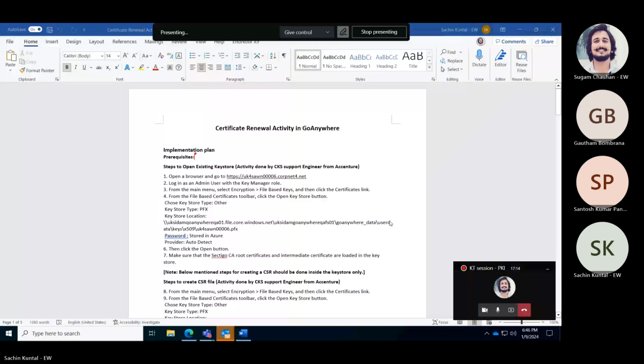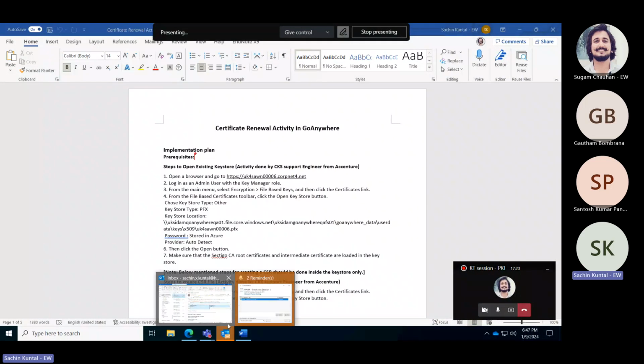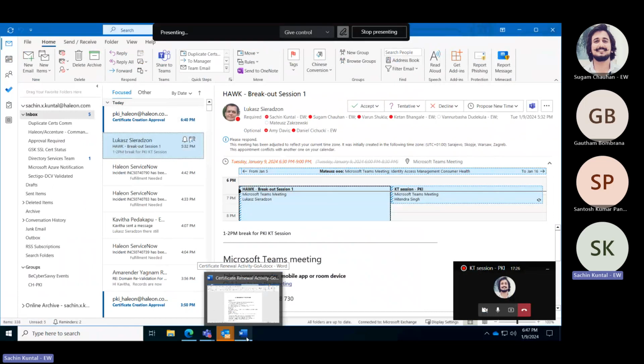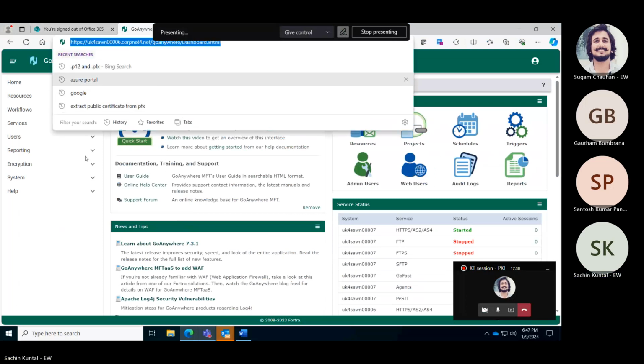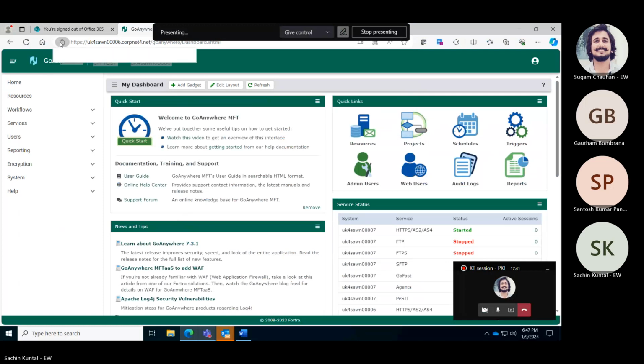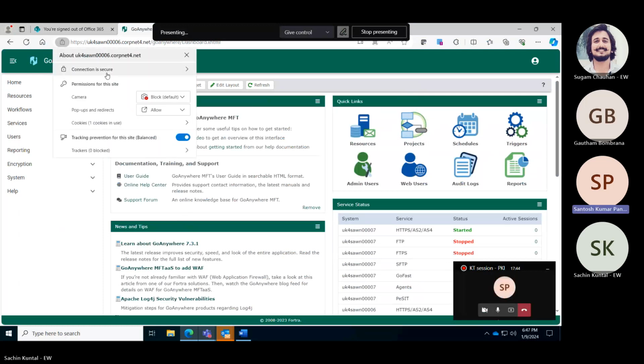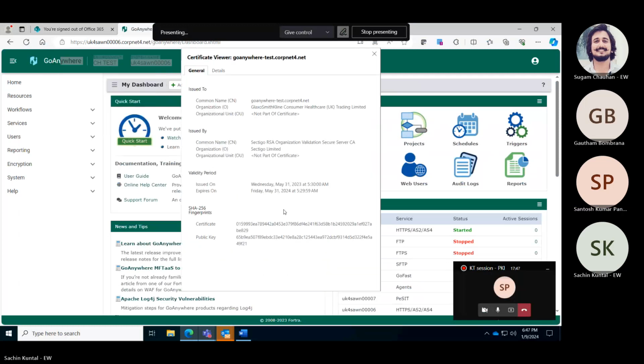Yeah, it's visible. Okay, so basically this certificate renewal activity that we're talking about here is specifically for the Goanywhere tool. We need to perform this activity on a yearly basis, as a certificate is valid for 1 year. Right now the certificate is already valid, and let me check the current validity. 24th of May is what the previous one was. So this is 31st of May, expiring on 31st. Before this you will have to renew it.